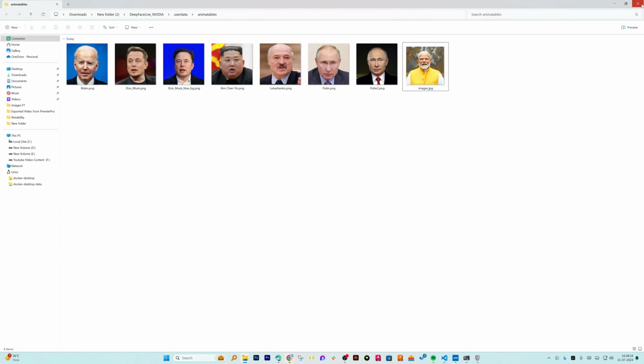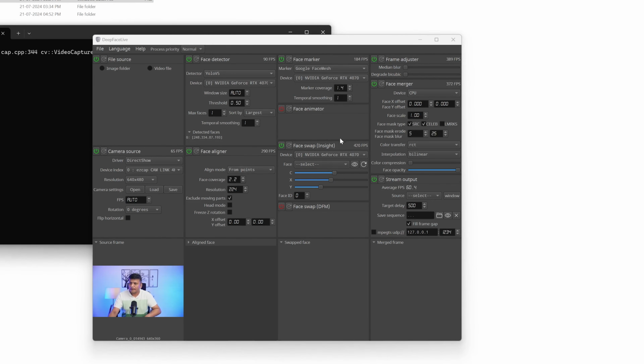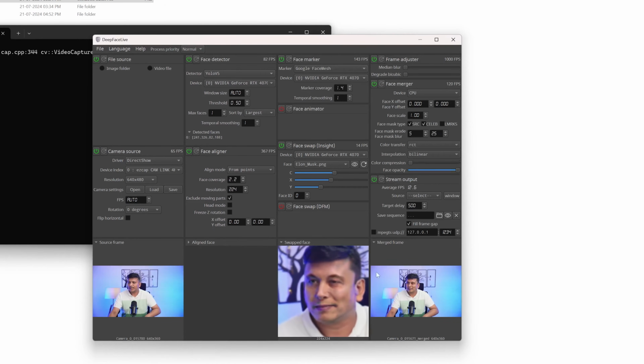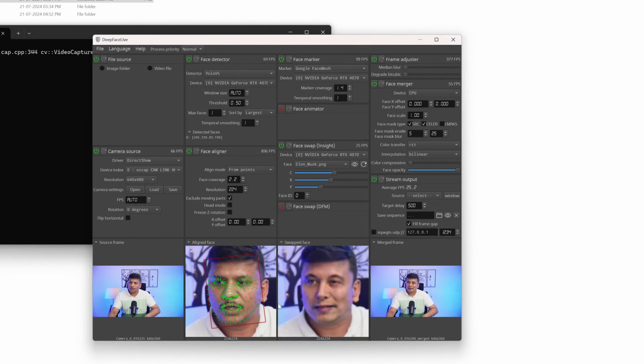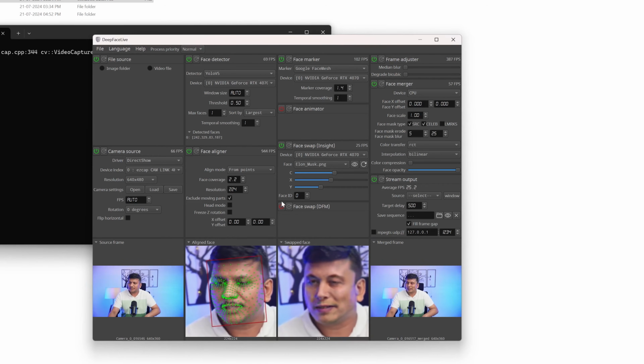Okay, now let's close this, and what I'm gonna do here is select one image. Okay, so let's start with Elon Musk, and here we need to click on this face adjuster, and there we go guys. Here we can see our face is now getting detected, and it looks like Elon Musk. And before we actually see the output, let me talk about more settings.